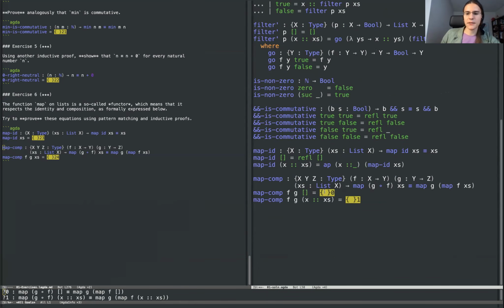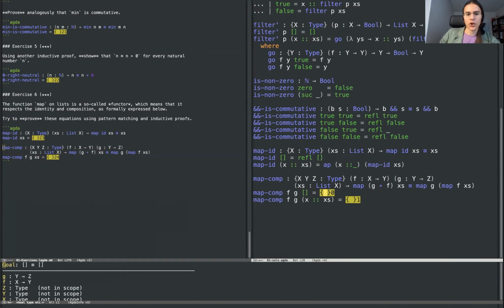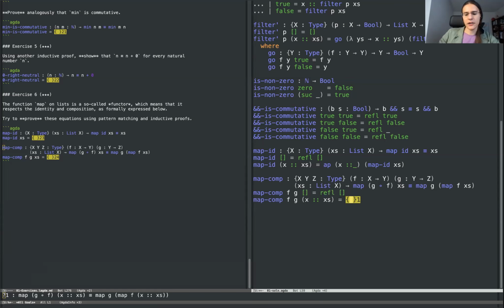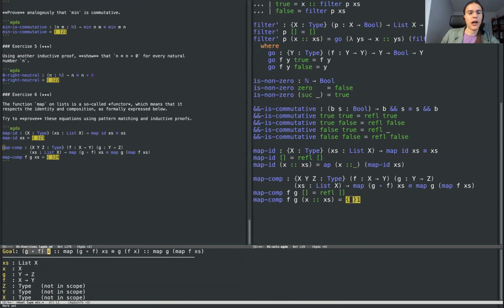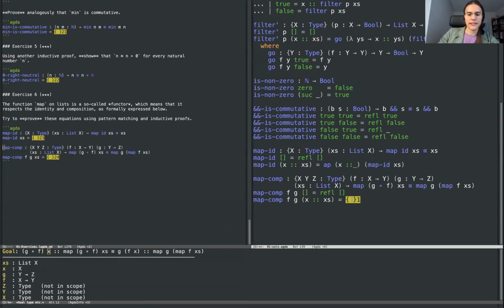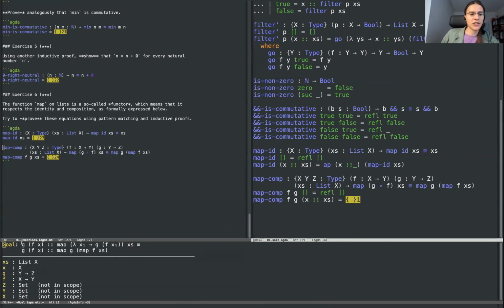And in this case, both maps compute. So why is the empty list equal to the empty list? Because both are equal to the empty list. And here, what we're required to prove is, well, this. Now, if I look at G composed F applied to X, and I just normalize that, it's just GF colon X.